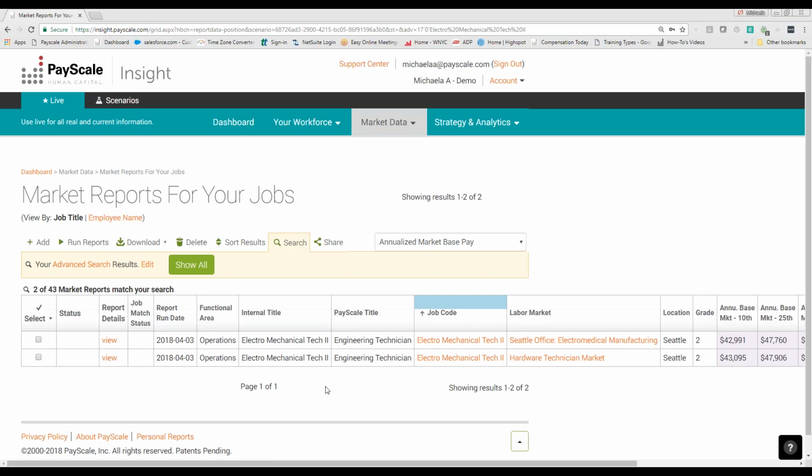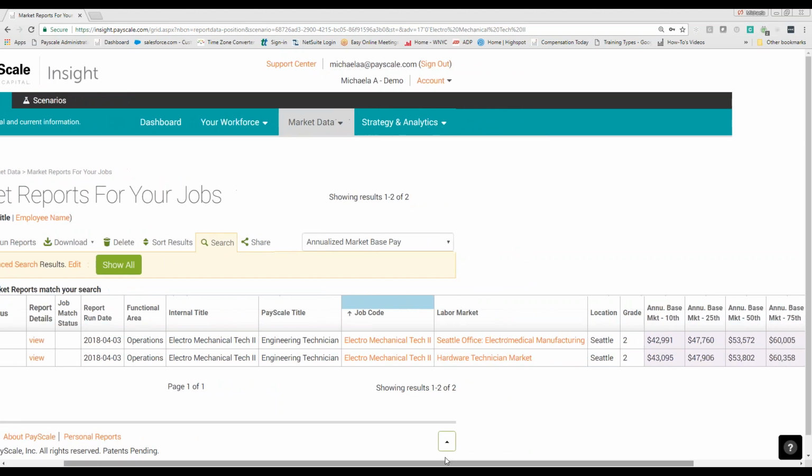All right, so here I've moved over to the market data tab, so you'll always be here when it comes to the market reports section. And starting from the left, we're going to talk about, okay, what is my internal title? But what did I match it to in the market? What is the PayScale title I matched it to? And then we recognize our job code and our labor market.